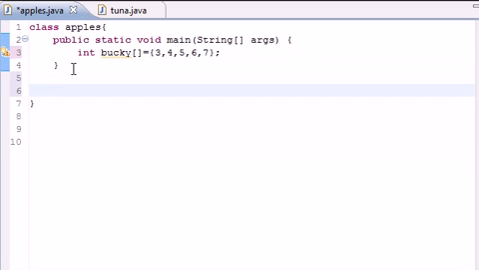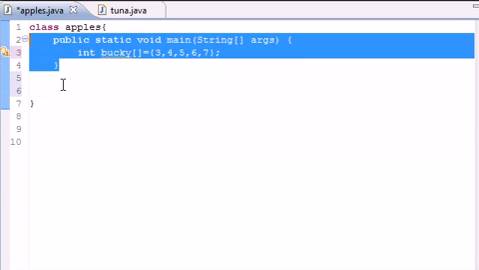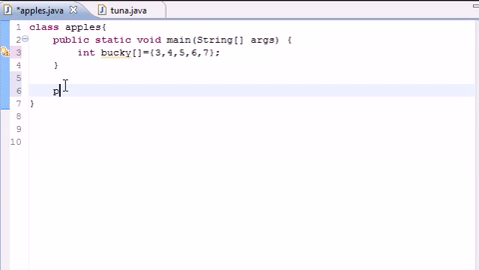So here's your main method right now. Go outside your main method, and again, make sure you're inside of your class but outside your main method, and go ahead and type public static void, and then name your method. I'm just going to name mine change because I'm going to want to change my array.